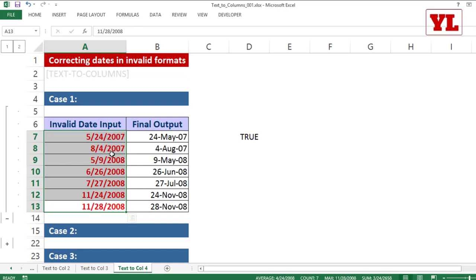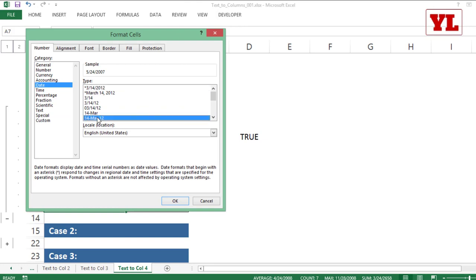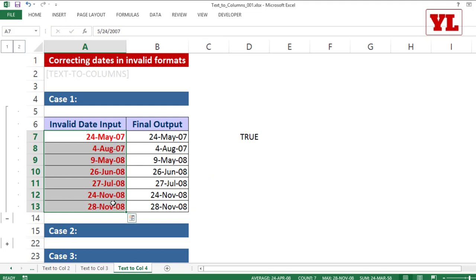Notice all of them flip their position, the date and the month. Now if I apply a certain format by right clicking, choosing format cells, and choosing the option which displays the month in 3 letters, as soon as I do so, I get full proper dates which I can easily read and differentiate between the correct and incorrect date.